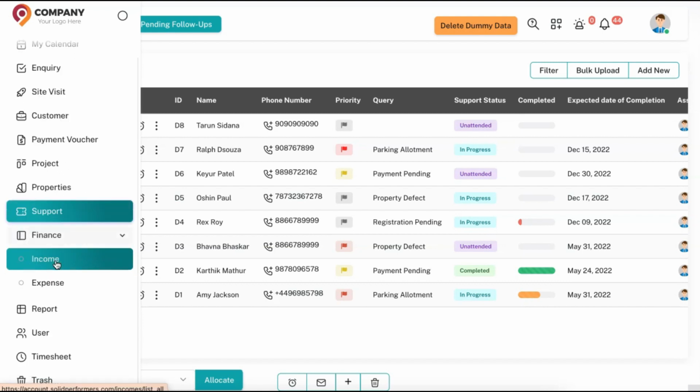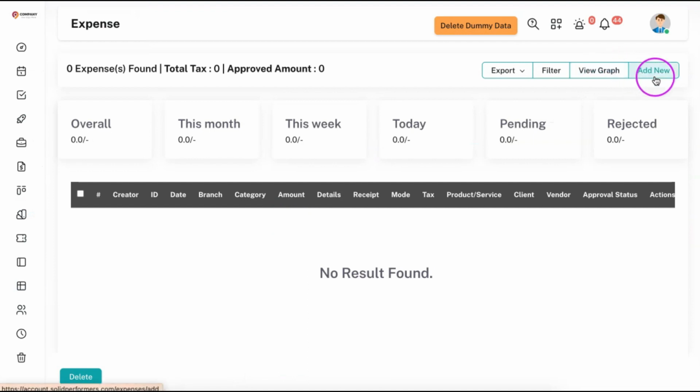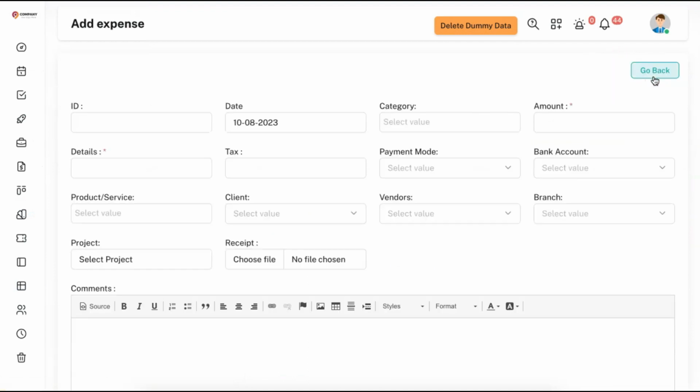Under finances, you can manage your income and expenses. You can also add all of your expenses based on various categories or income based on various categories, and you can upload certain files as well as a receipt. For example, if your salesperson is going and meeting in the field and he wants to claim the petrol allowance, he can upload the receipt over here so that it will get approved and you can transfer the payment.